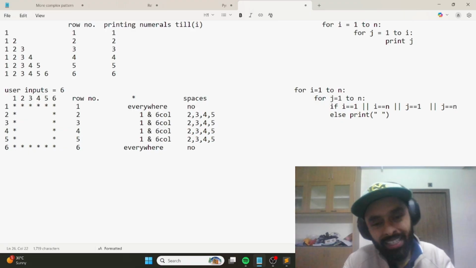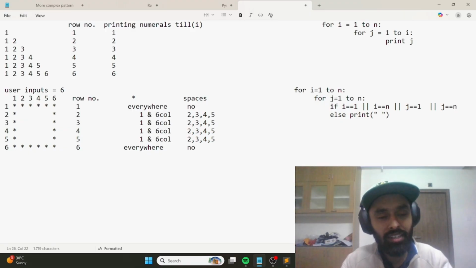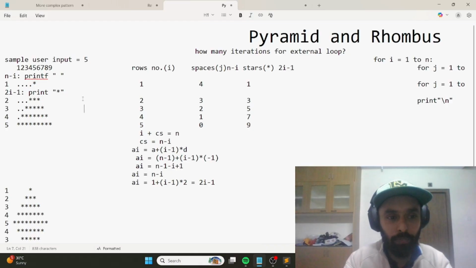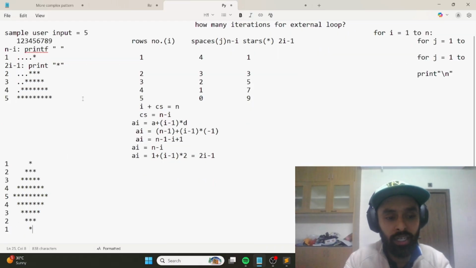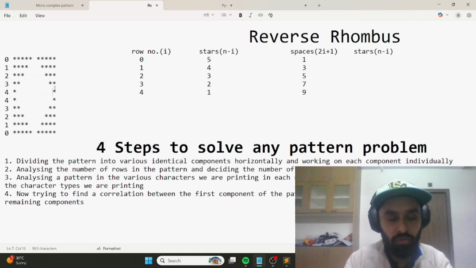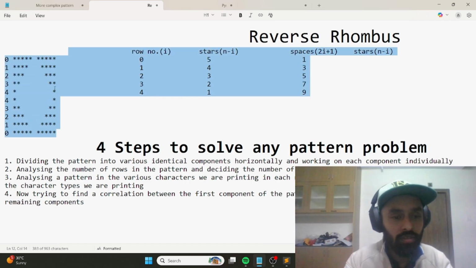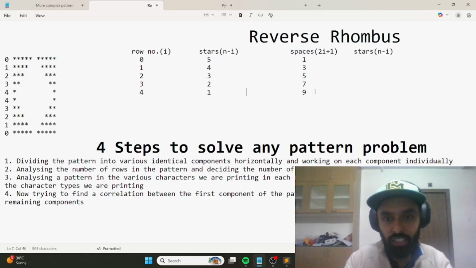Hey, hi everyone. In the previous video session, we discussed some very basic pattern printing problems, for example, the ones which are shown on your screen. We discussed a basic pyramid printing, a diamond, and then I gave you a homework problem also, which was this one, a reverse diamond or reverse rhombus.